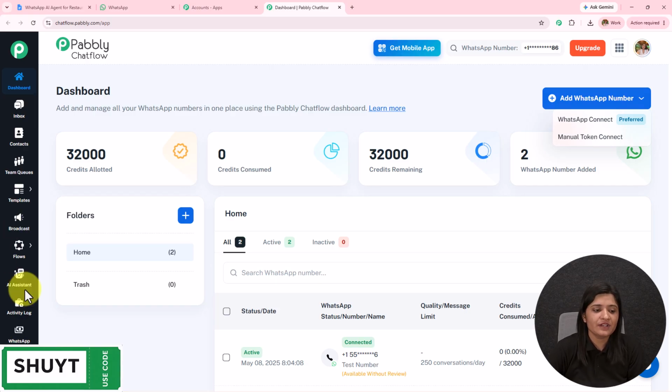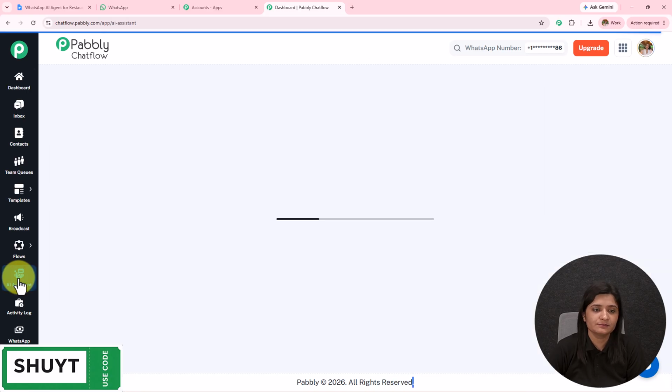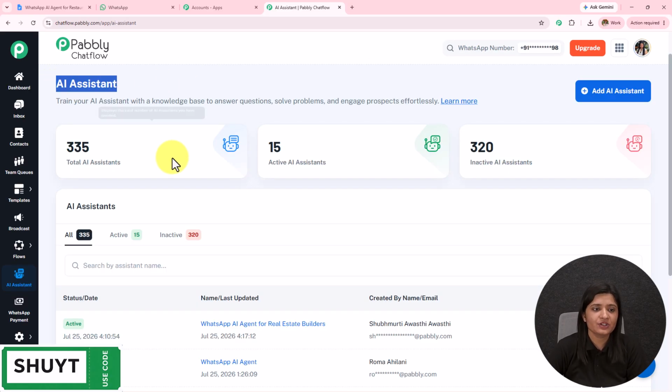Now on the left-hand side, we have the most important feature, which is AI Assistant, and using this only, we are going to create this entire chatbot. I'm going to open this. Here I've landed on the AI Assistant page. You can see the total AI Assistants, active AI Assistants, and the inactive AI Assistants.